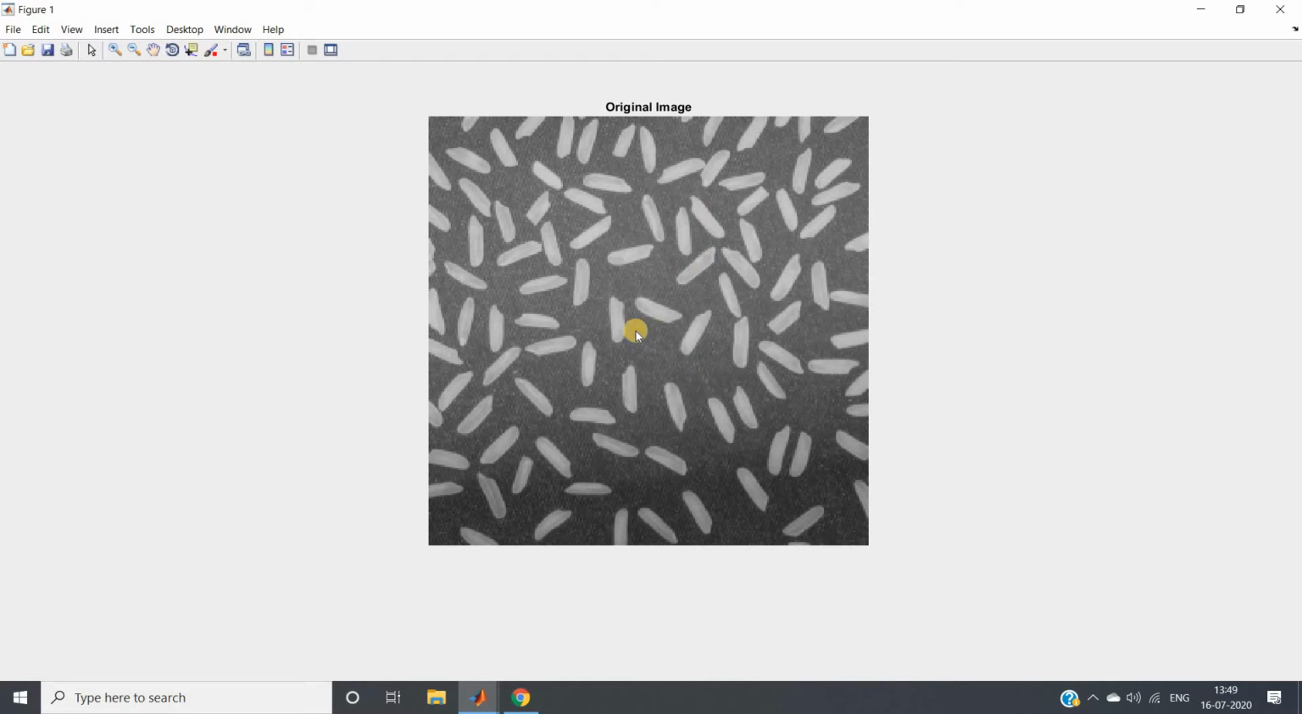This is the rice.png image present in the MATLAB database itself. Now you need to segment this particular image. There are rice particles, and you need to apply segmentation. So how can you differentiate or categorize different rice particles? One simple idea is there are some rice particles which are not connected with the boundary, and there are some rice particles which are directly connected with the boundary or border.